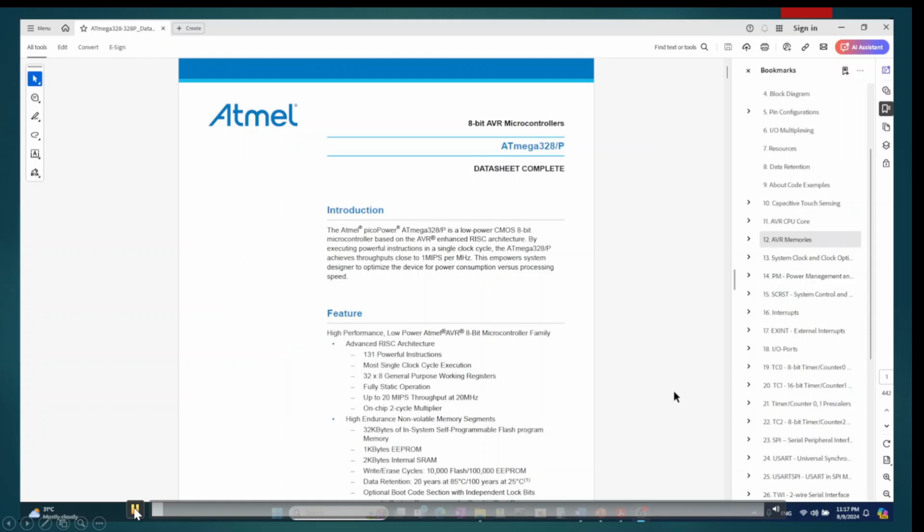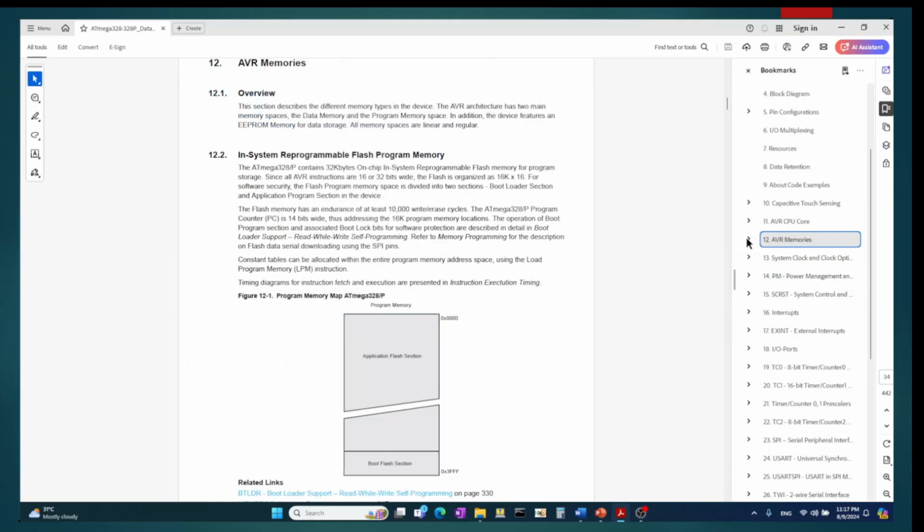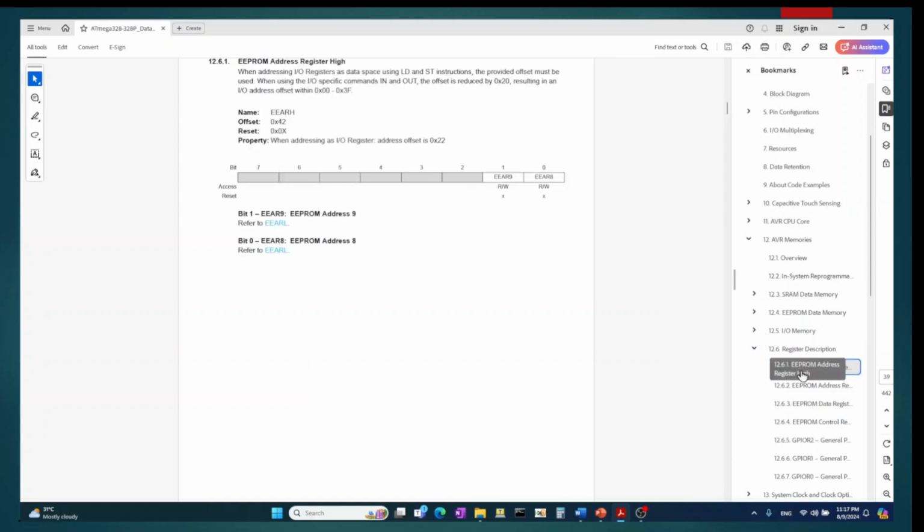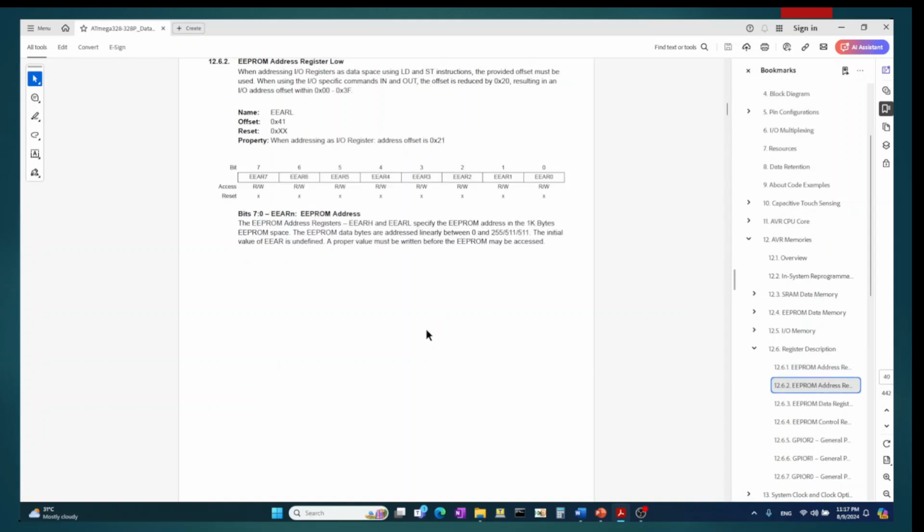All the information we need for programming our microcontroller is contained in the data sheet. Now, this data sheet is organized by functionality. So let's go to the AVR memory. From here, let's jump to a register description. There are 7 registers here. We have 2 EEPROM address registers. One is the register high and the next one is the register low.